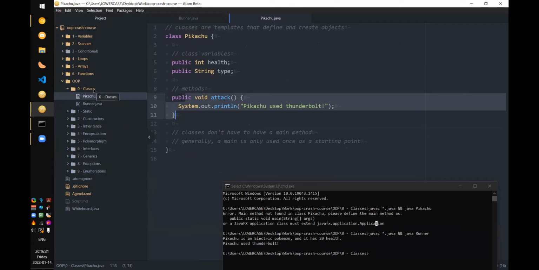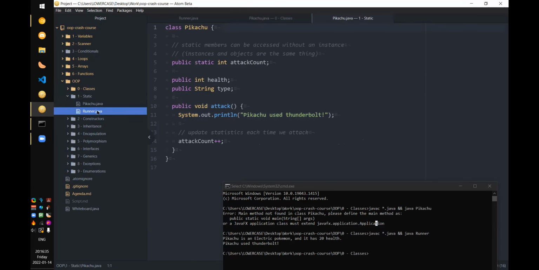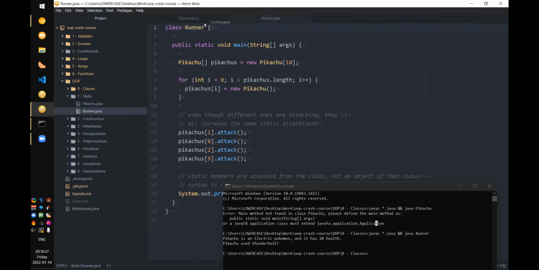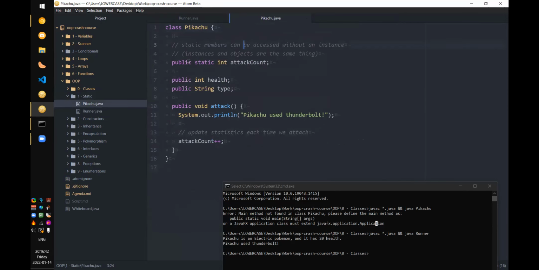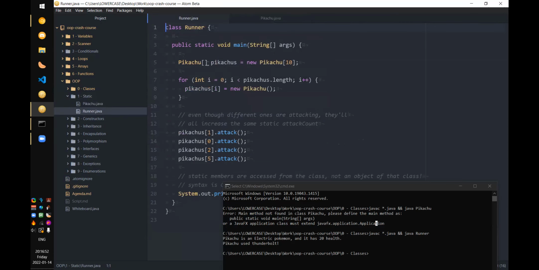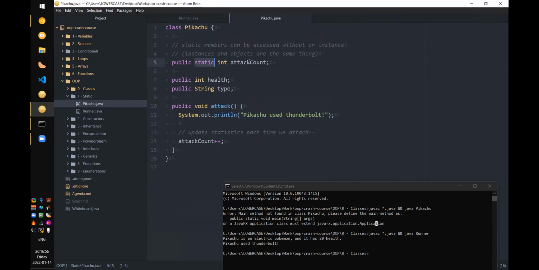Cool. That means we can move on to static. So static, well, I'm just using the old code from last time, except I'm adding a new thing right now, and this is the integer attack count. And notice the use of static here. Static members can be accessed without an instance. So back in the old one, we made an instance by using the new keyword. We can actually access attack count without using that new keyword. So we don't need an instance to run this from.